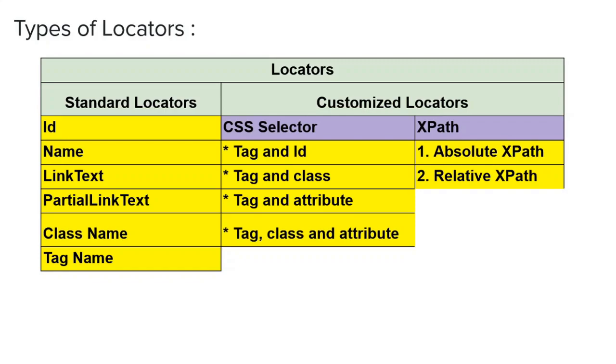So far in our previous sessions we have seen different locator strategies to use in automation. We have seen standard locators like ID, name, link text, partial link text, class name and tag name. And we have also seen the practical examples of how to use such standard locators to locate any element in Selenium. We have also seen customized locators like CSS selector.